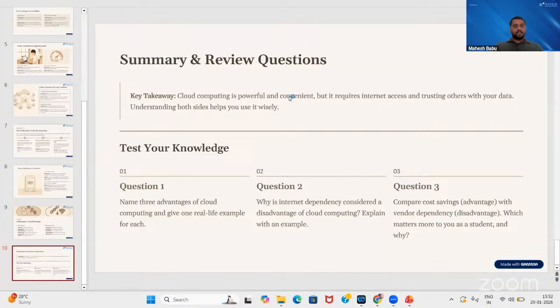Scalability and flexibility, very good, ma'am. Cost savings and better collaboration. Exactly, exactly. So these are some of the important points that we have to consider as well. Yes, even mobility also. Like we can also consider the same thing.